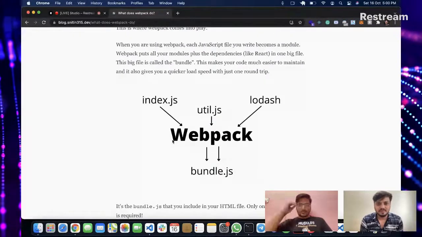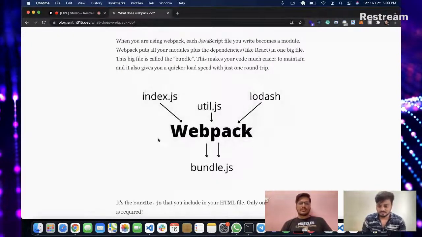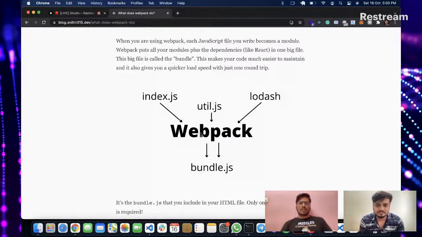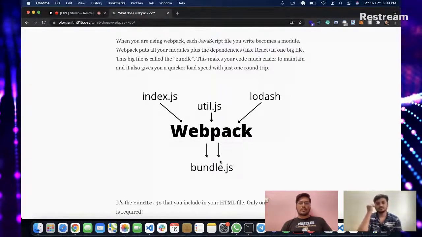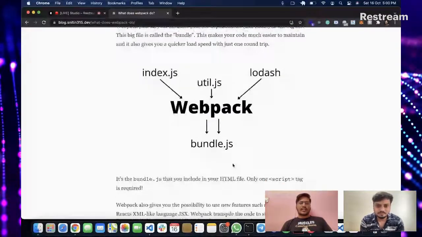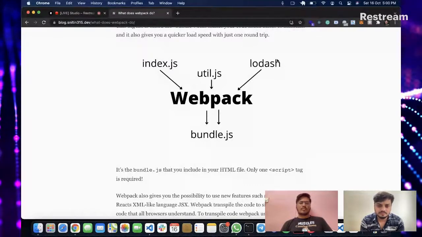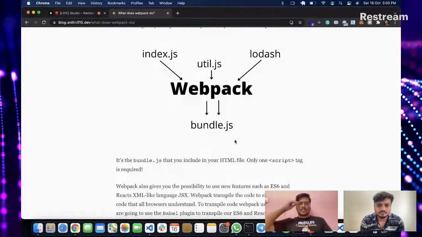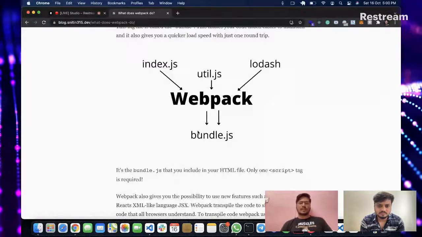Yes. So you can see in this diagram that we have an index.js, a util.js, and a loaders dependency. All these files will go through Webpack and create a single bundle.js file, which we can directly include in a script tag. And all of these three dependencies will be included in our HTML. So this is the basic functionality of Webpack.